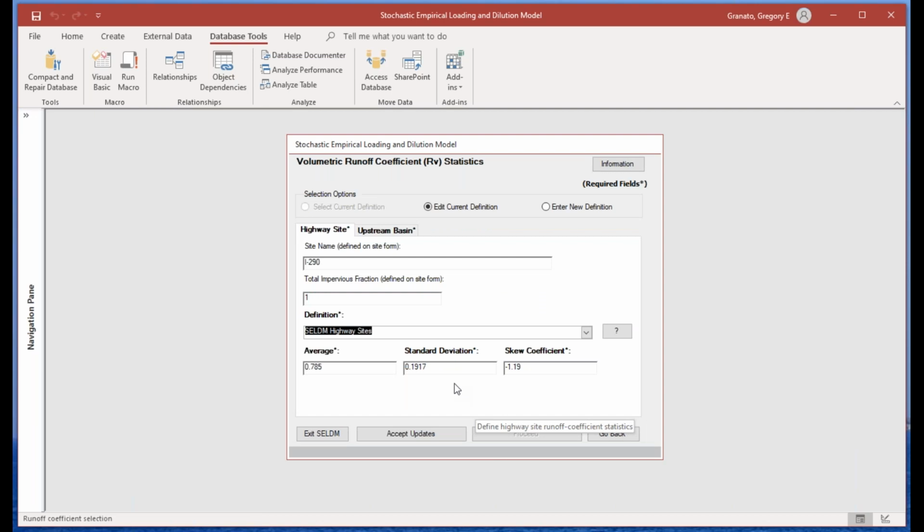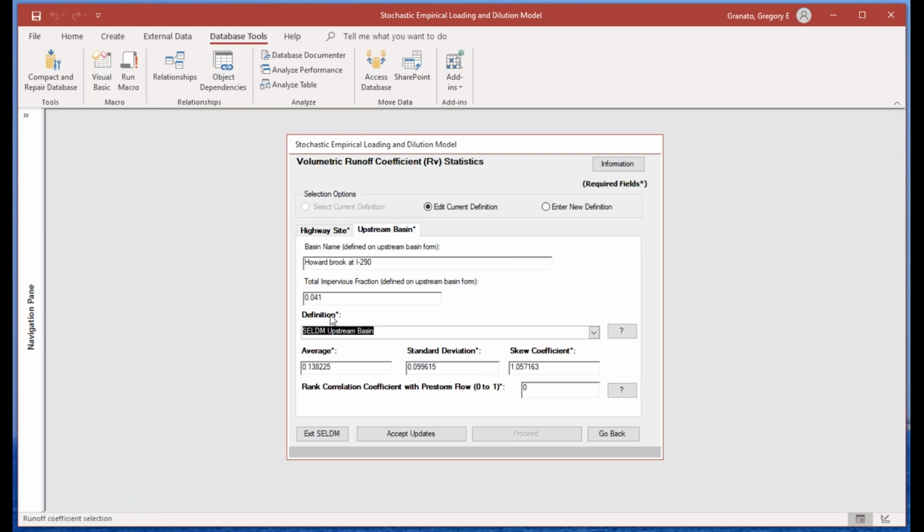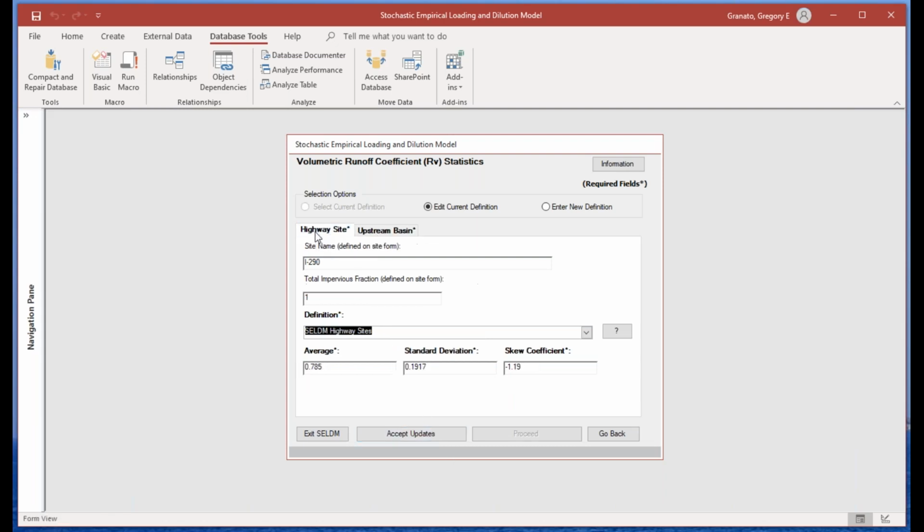Okay, then we've come to the runoff coefficient statistics form. So on the basin form, for the highway basin and the upstream basin, we entered our total impervious fraction. So when we come to this form, it already has used the regression equations that we developed that relate your total impervious fraction to your runoff coefficient statistics, and it's done that for you, but by accepting, you kind of confirm it.